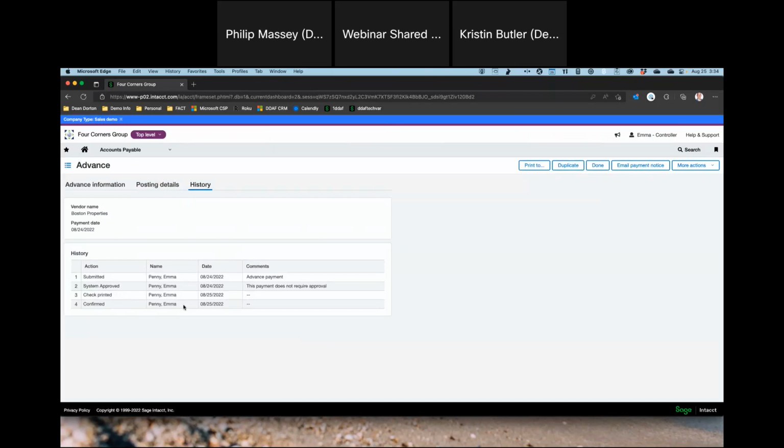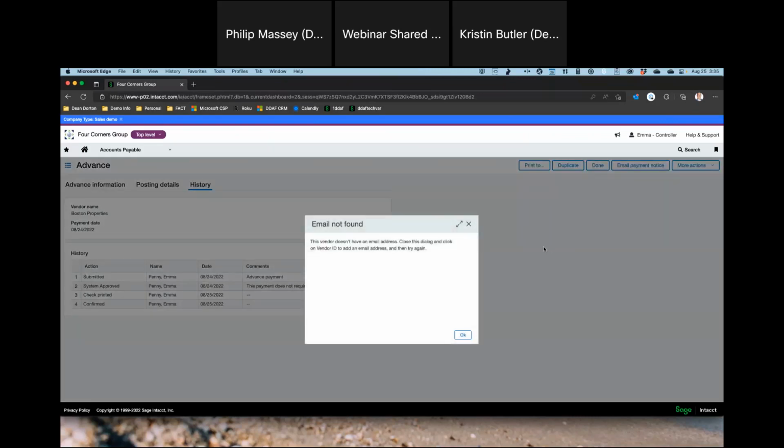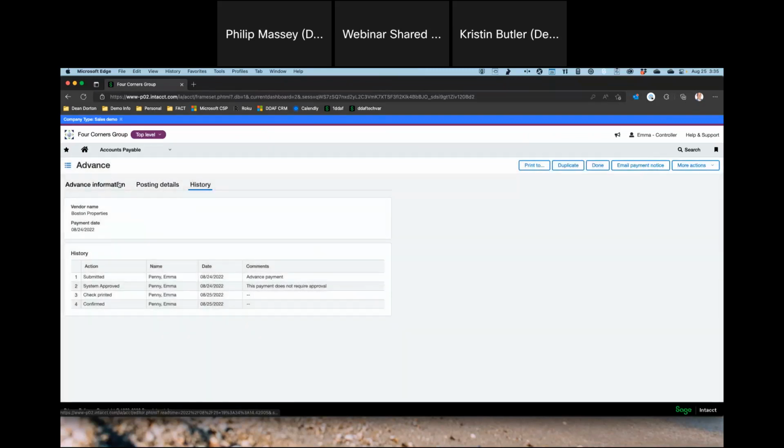So it's really nice in that the advanced module is now functioning like most of the rest of the Intacct solution. And you've got an email payment notice button up here. They don't have an email address. Of course, I would pick that one. But you've got an ability to send that out from there as well.